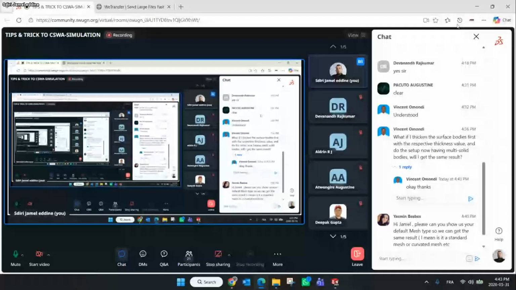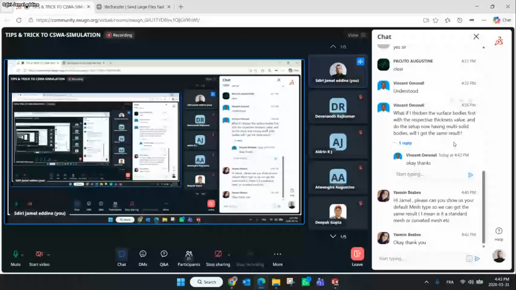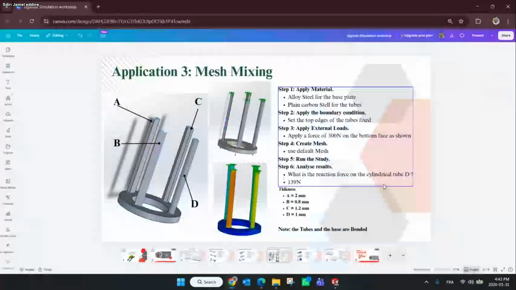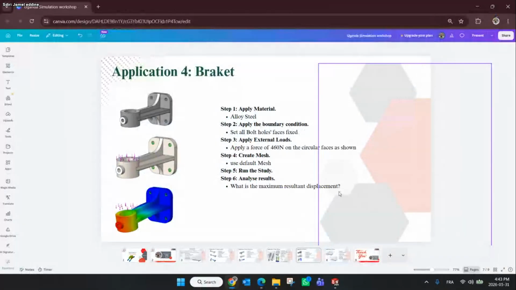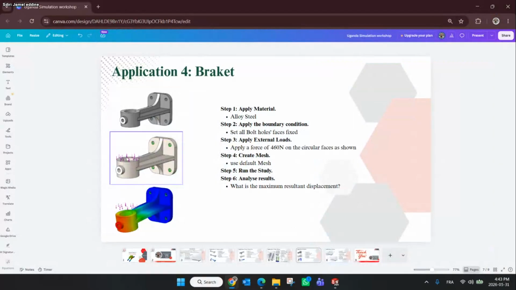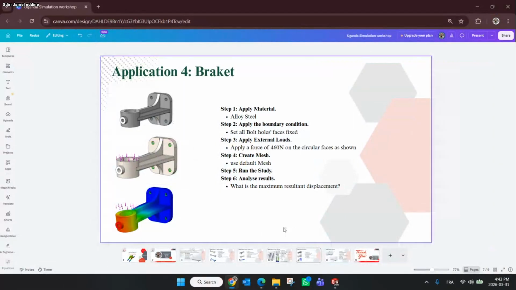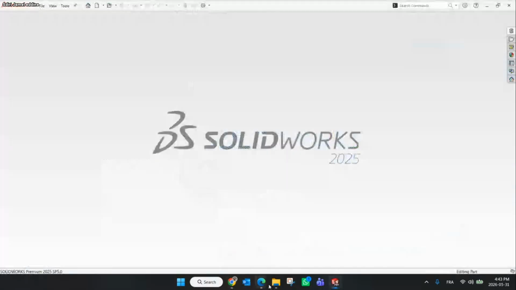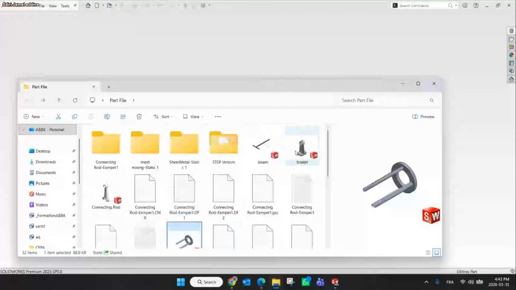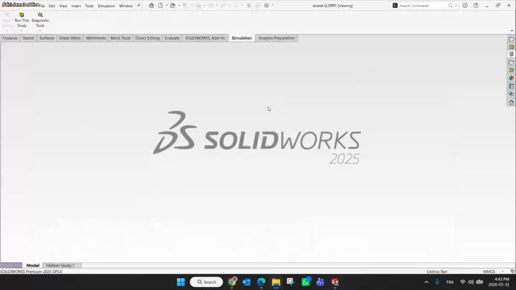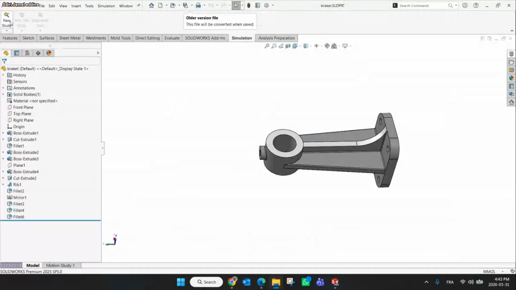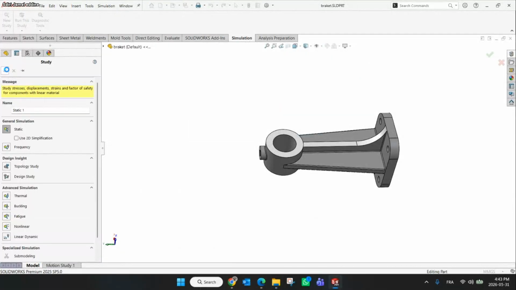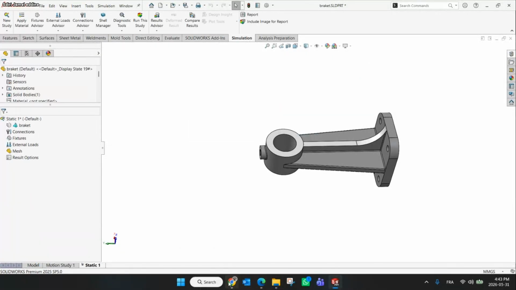Okay, so I'll be moving on to the fourth application, which is another example of the part. It's a simple one. I'm going to do it quickly. Let's open the part here. Create a new simulation, as always. What do we have here?